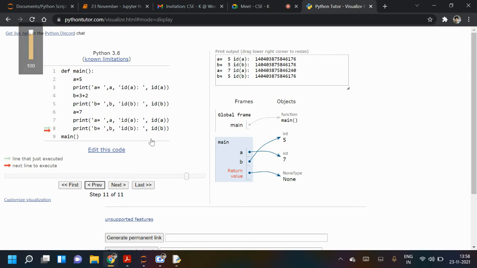Sir, actually, the ID values are the same because the same value is assigned, like A and B are having the same value, 5 and 5. You can check it using the equality operator. It will always give the value true here in the Python tutor.